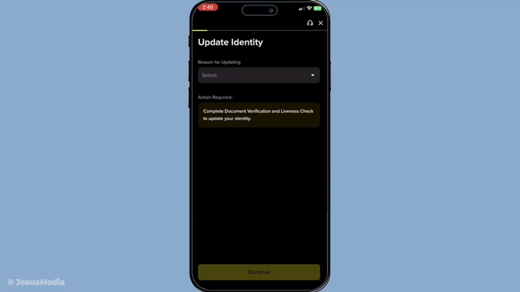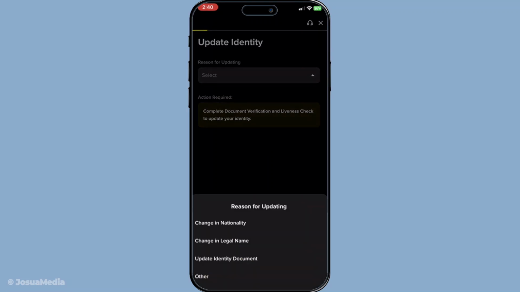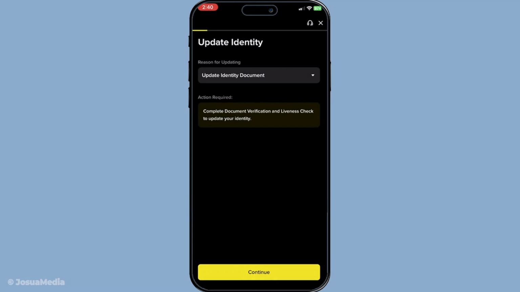Now, you'll need to select a reason for updating your information. This could be due to a change in circumstances like moving to a new country, or simply correcting an error from before. By selecting the appropriate reason, you help Binance's system understand the nature of your request, which can facilitate a smoother process.